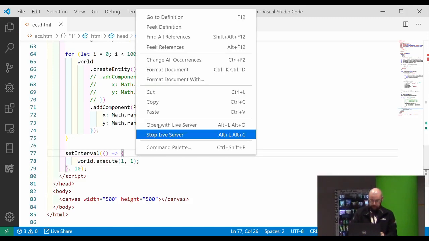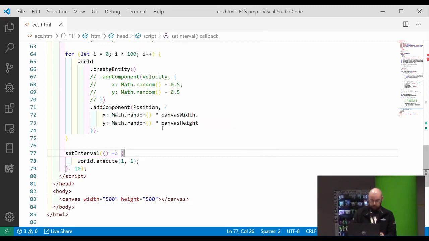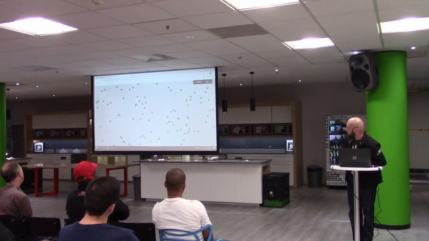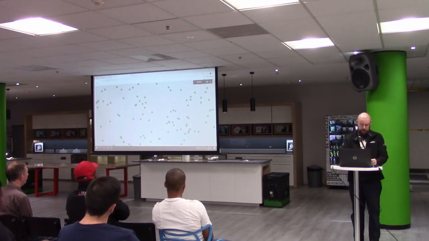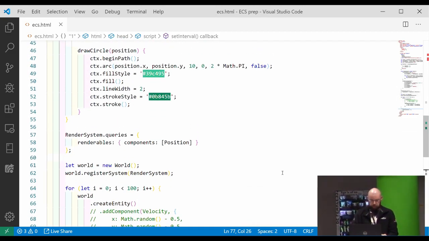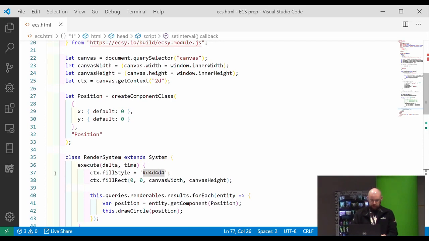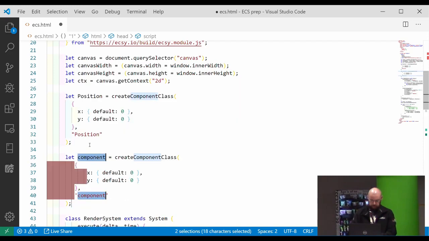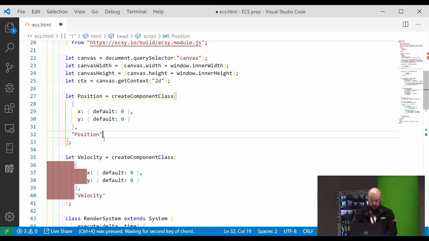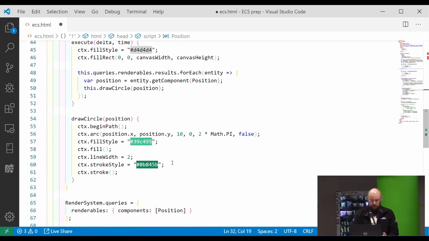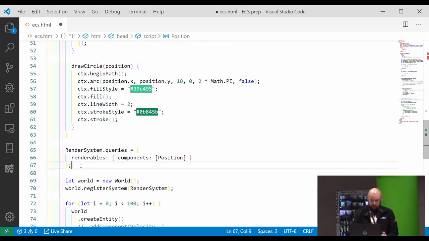So yeah, let's get this just running. There we go. So we have a bunch of dots being drawn. It's not all that exciting. So let's add some movement to it. First thing first, we need a velocity. So let's go add another component. There we go. Which is pretty much the same as the position. It's just a vector. And then we need to add the movement system.